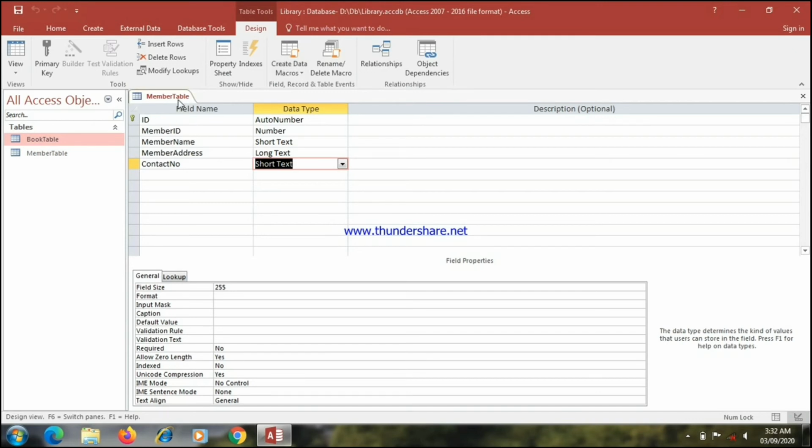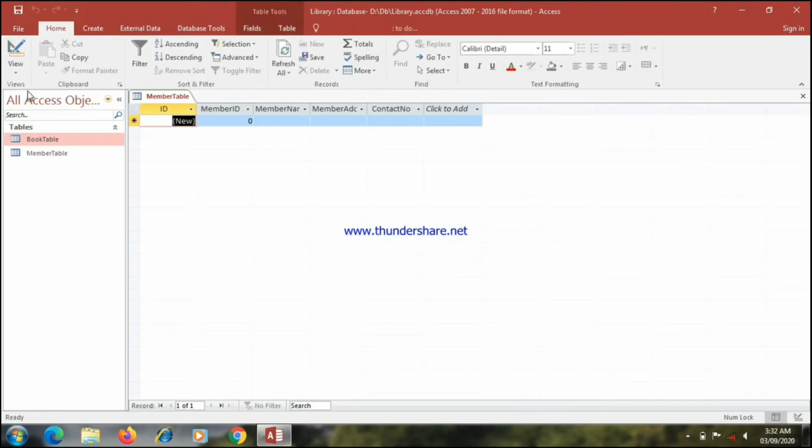Now to enter the records in this table, we have to go to the datasheet view. We cannot enter the records in the design view. Design view is only for designing the table. To enter the records in the table, we have to go to the datasheet view. To go to the datasheet view, we have to click on view. This view is present on the design tab. On the design tab, we have to click on view and click on datasheet view.